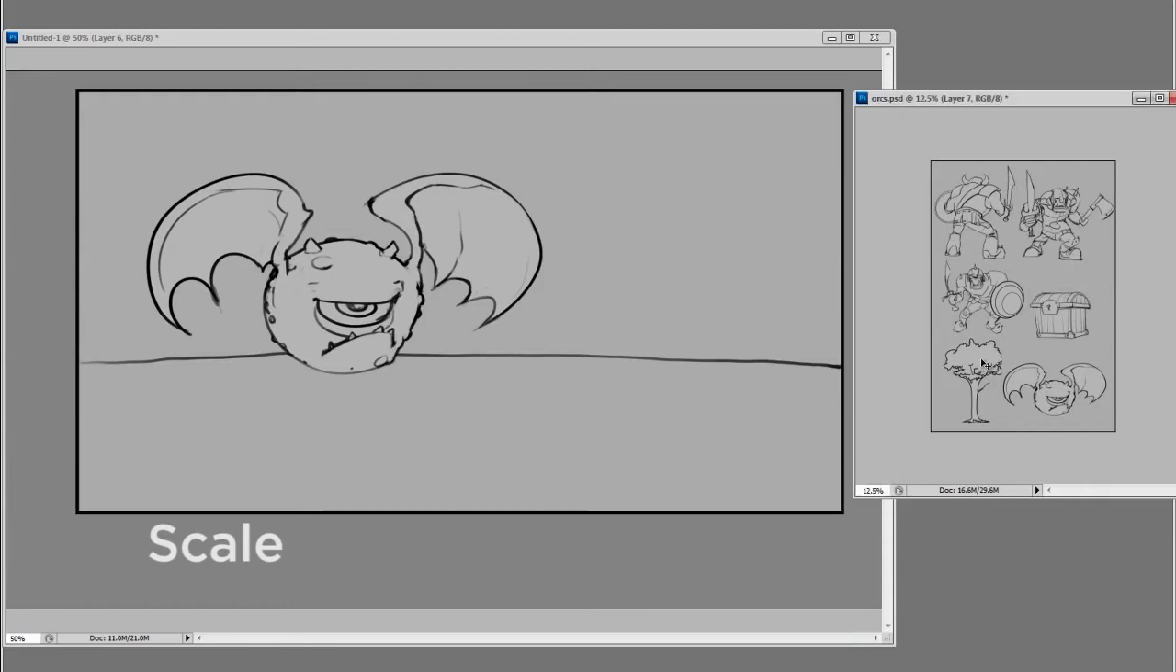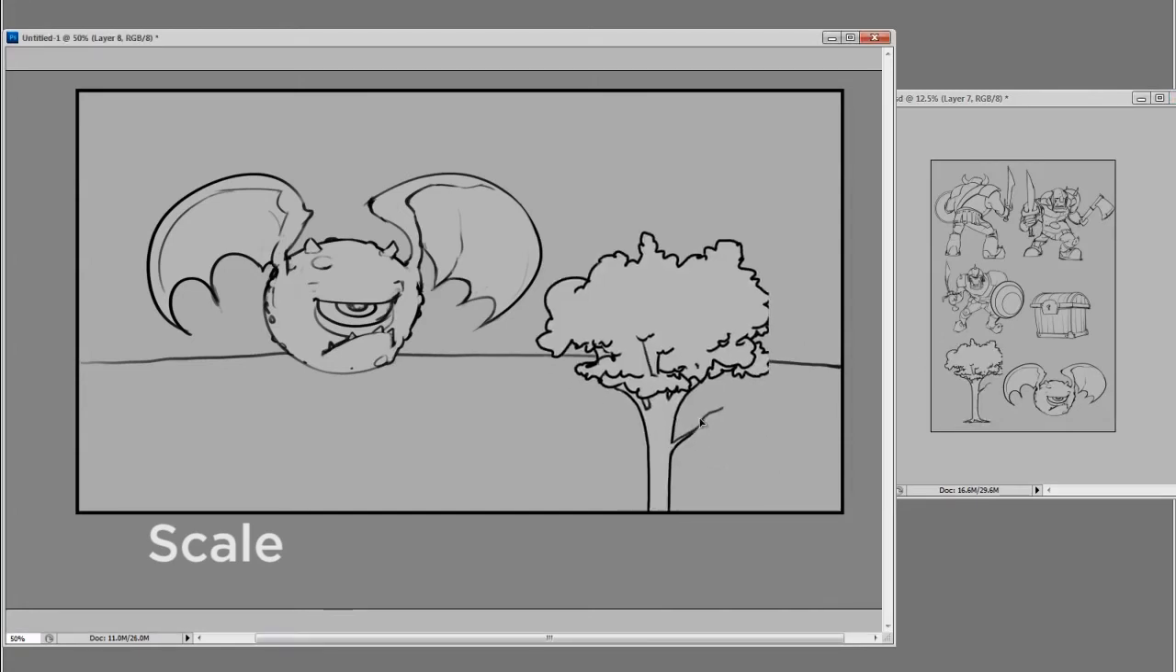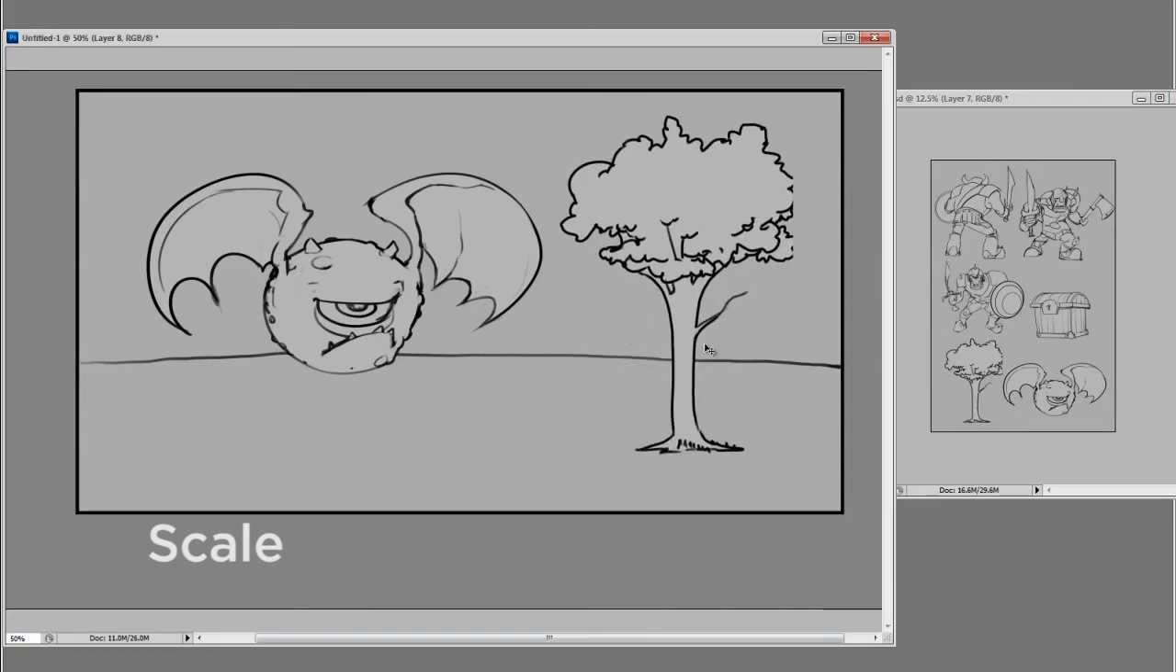So let's add in a bit of background. So I know that he is in some way related to the tree. But what if the tree was far away and the bad guy was up close? Well, that would make the bad guy very small. Or maybe the bad guy's way in the distance and the tree is up close. Then that'd make him very big.